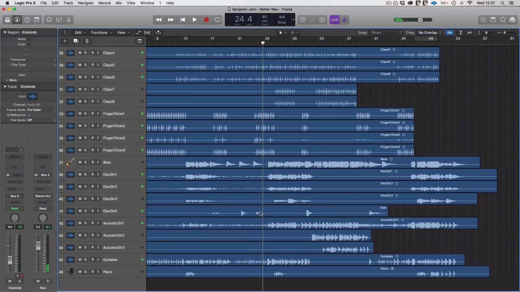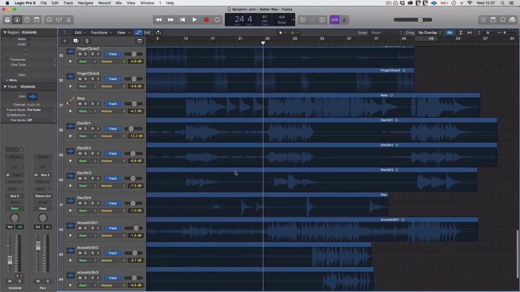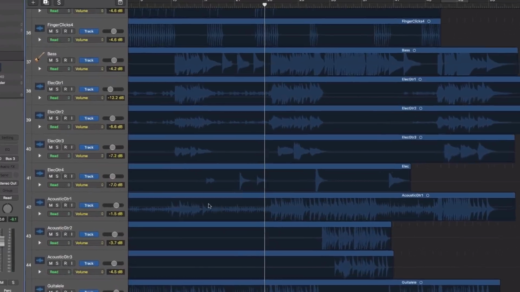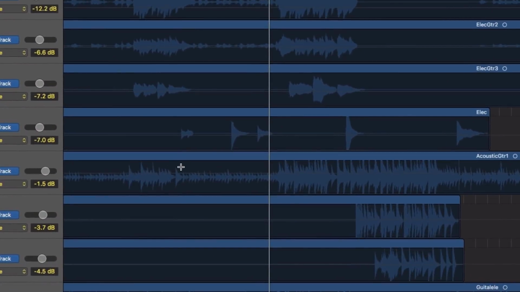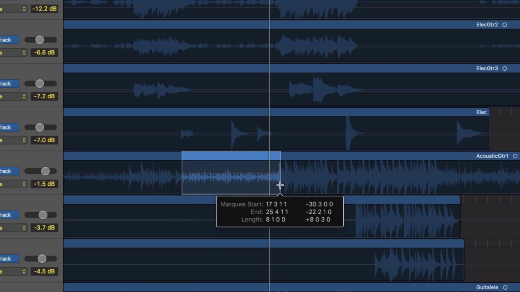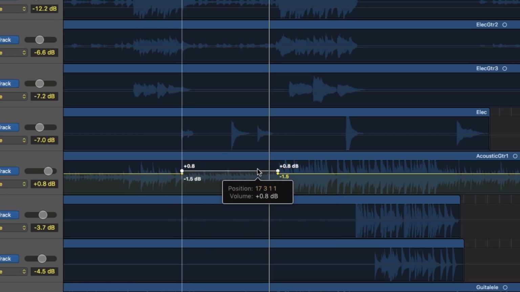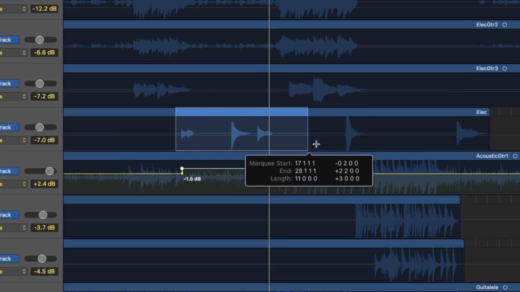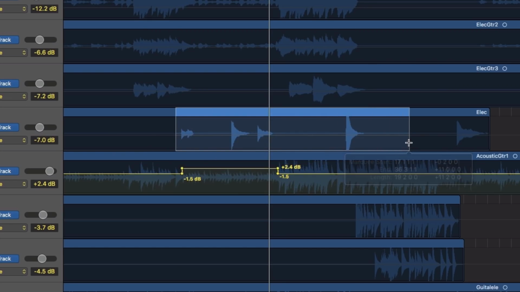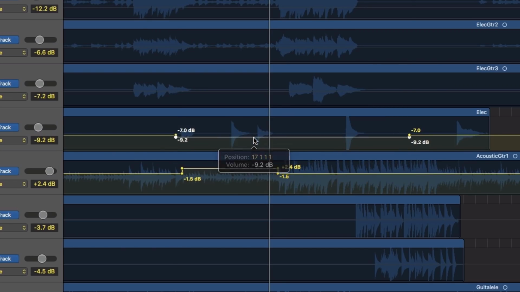So the slide guitar there is a little bit too loud. The acoustic can also come up. It seems like whoever's playing the acoustic is playing a lot softer during the verse, but we need that to really fill out the space there. So we can bring up the acoustic with a bit of automation, bring down the slide guitar, which I believe was this one. Let's have a listen and see if that's better.